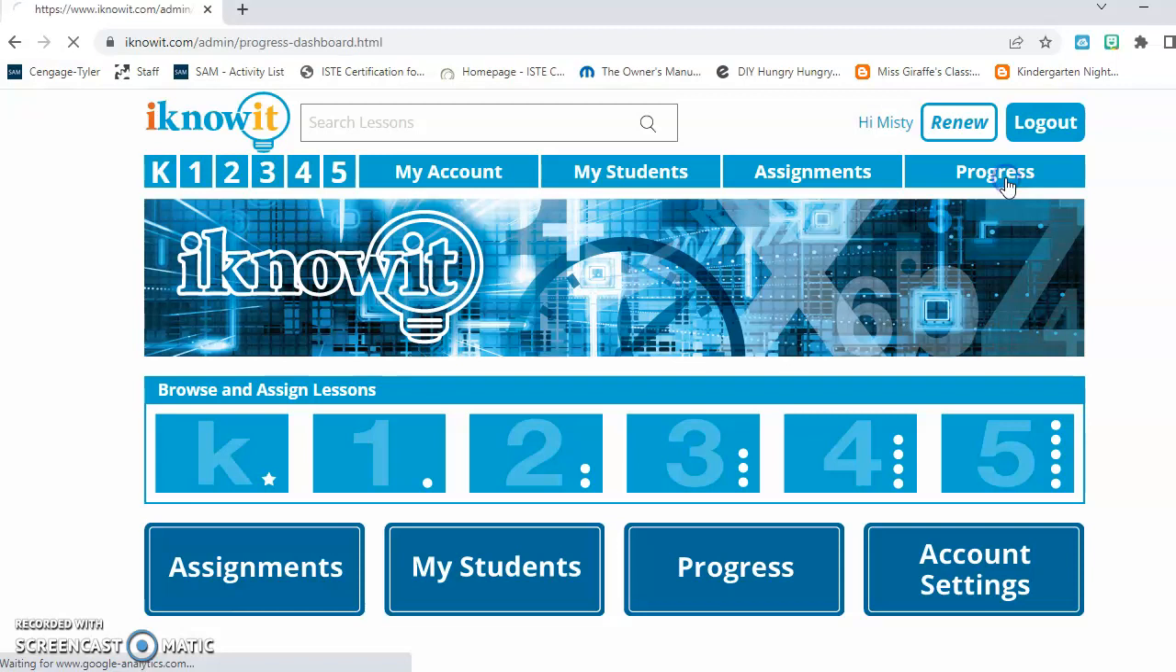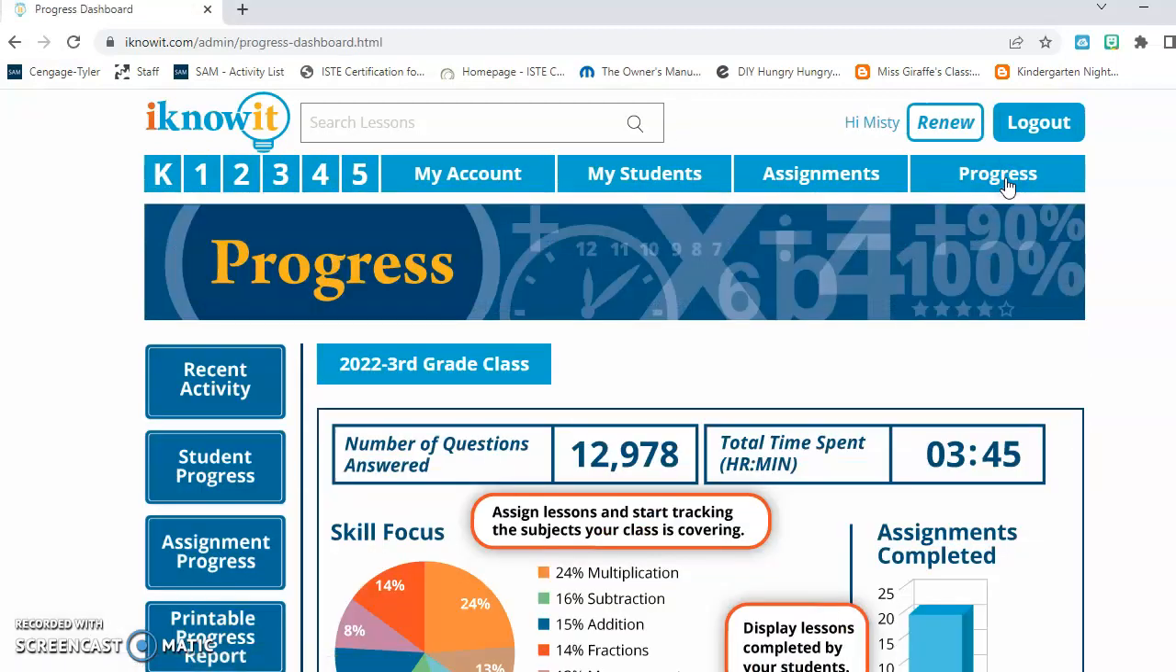I like the progress, okay, because it's going to show you what these students are learning, how much time they spend on it, what they are struggling with, what they are excelling in. And if you look on the very left-hand side, you will see all of the tabs that are available just in the progress section. You get the student progress, the assignments, and the printable progress reports that are very important, as we all know, because I'm currently in the classroom as well.